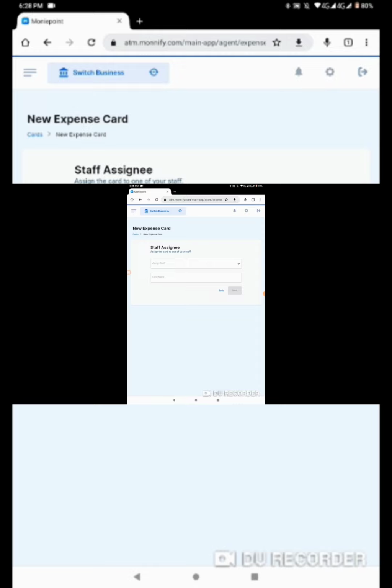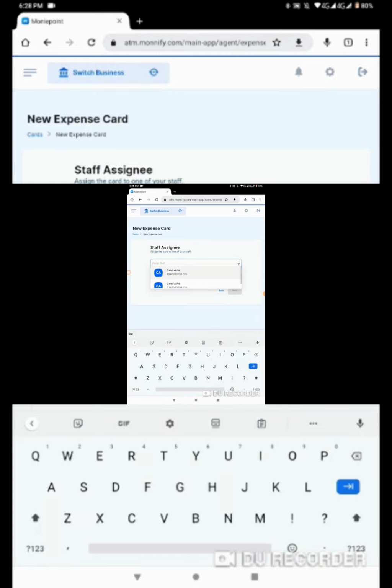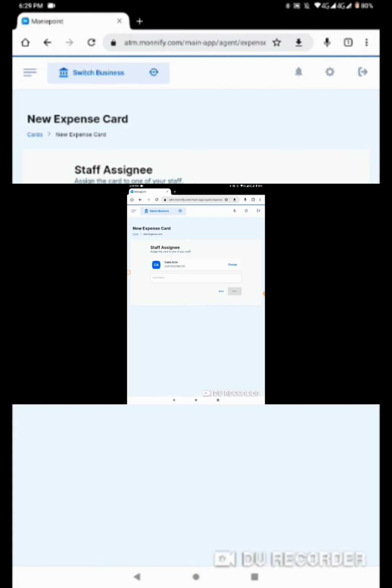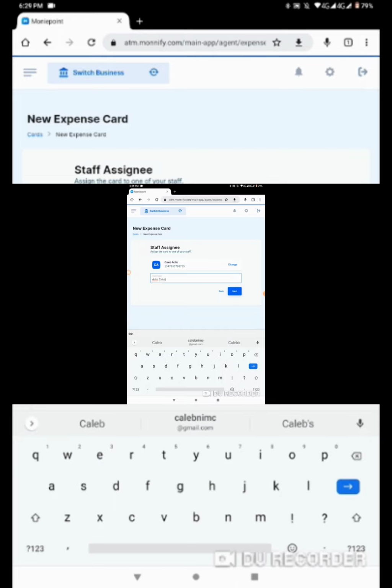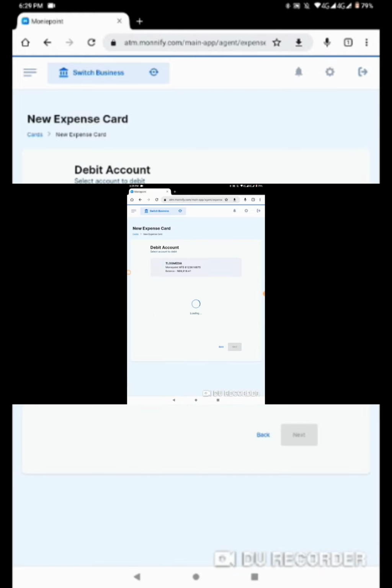So they are going to ask you to assign a staff. So of course you just click on your name and then next, the card name. What name you want to write to be on the card? I'm just going to write my name, Achi Caleb. My surname and my English name generally. I'll just do that, and I'm moving on to next.